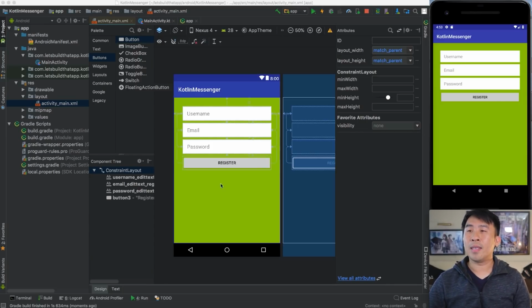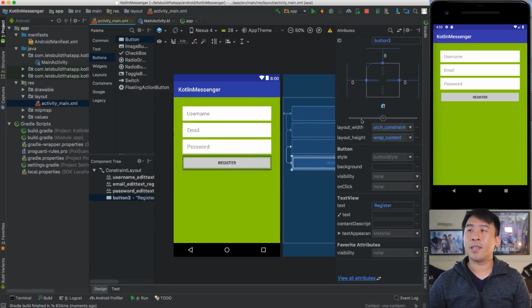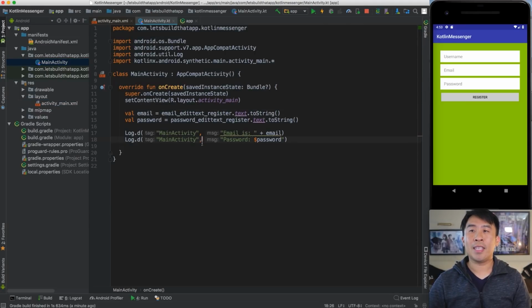And what I would like to do is to give my button over here some kind of ID that makes a little bit more sense. The button, I'm going to call it register button. And let's just give this a register at the end as well. So it's the register button for our registration screen. Okay, so with this button ID, let's head on back to the main activity.